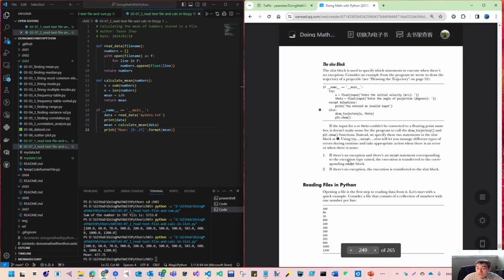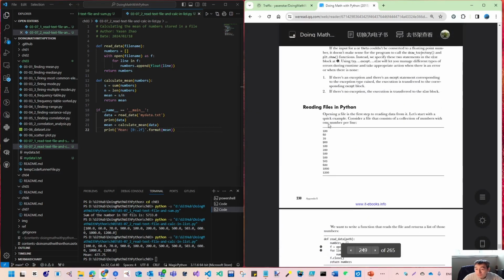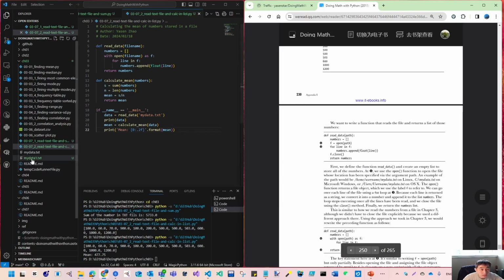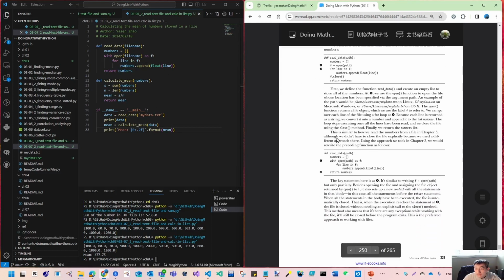So, reading files in Python. Here we have those 12 lines for my data, and I added additional ones for the 18 files. So we have this def read_file. This is our for line in f, and the number is this one. We want to write a function to read and return a list. This one is similar, and we return this.